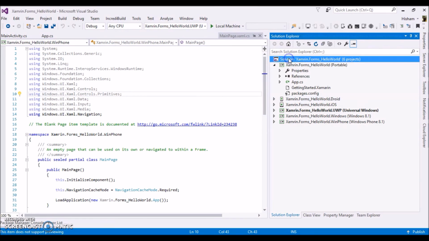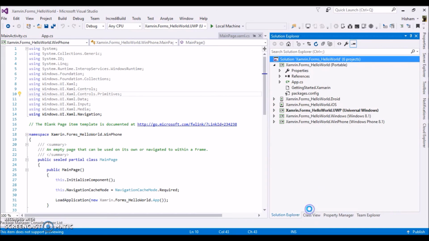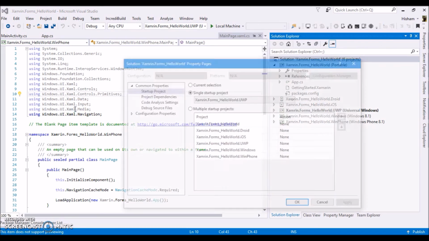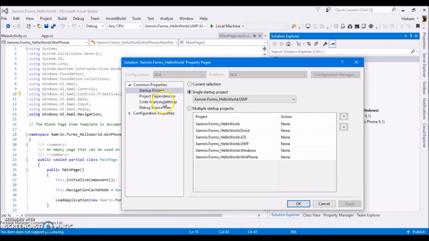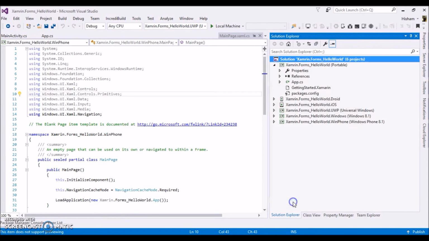Let's start the project, and here I'm going to start two apps. Yes, multiple start projects. Here I want to go start, and here is this with the phone app start. Okay, now deploying, start.